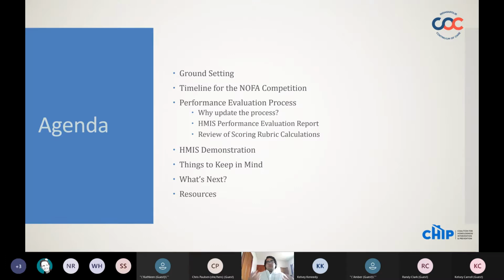So to start off, I just want to go over the purpose of this meeting. What is a performance outcome? How have we thought about it in the past? Who is this relevant for right now? And from there, we'll move into the timeline for the NOFA competition. After that, we'll talk a little bit about the performance evaluation process.